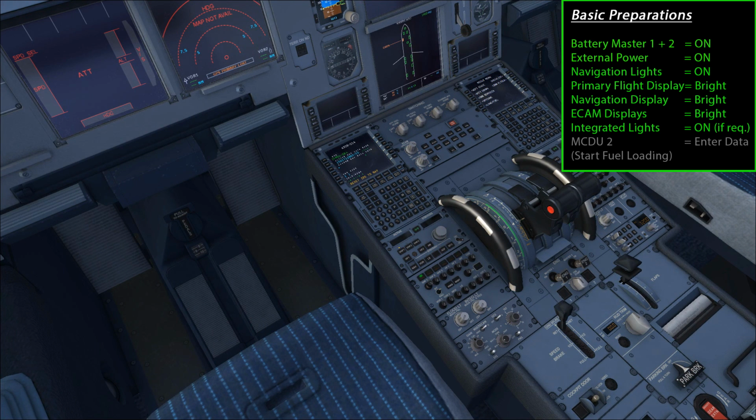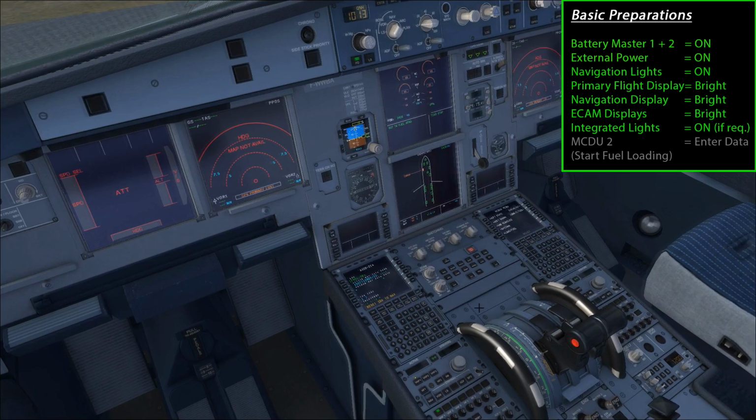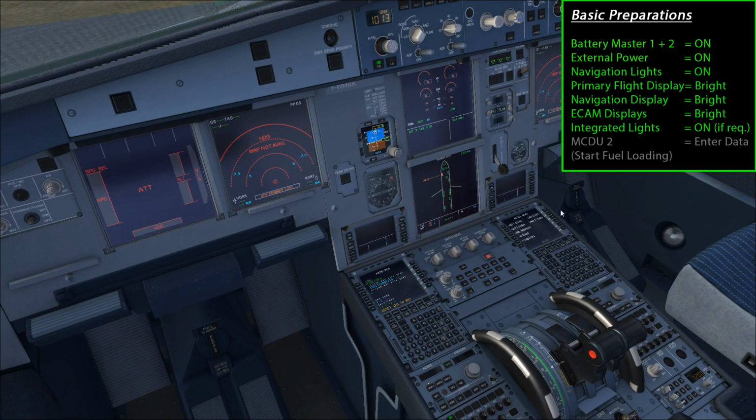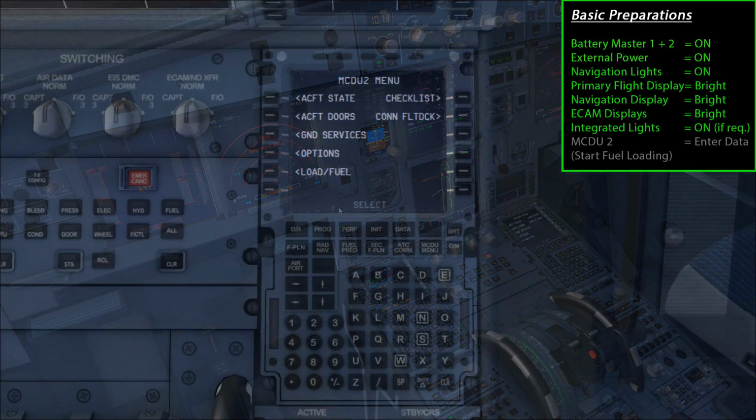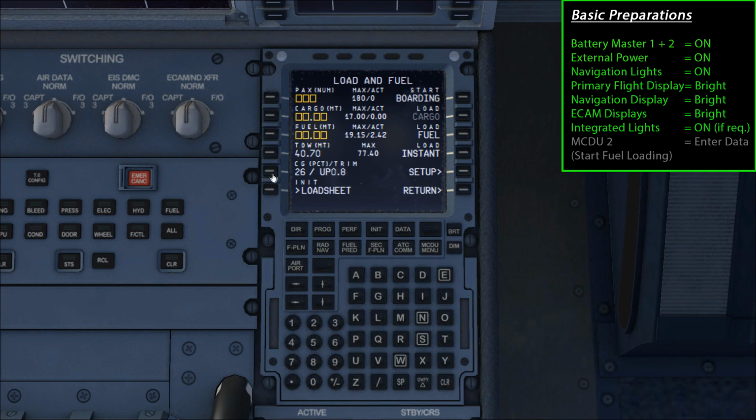Steps 10 to 15 all relate to features that I'm not going to be covering in this video. And then for step 16, we can head over to MCDU number 2 again. This step asks us to start entering some fuel and weight information. So we've got the MCDU2 menu here. If you click on the button next to LOAD/FUEL, you can see that it brings us to this page.